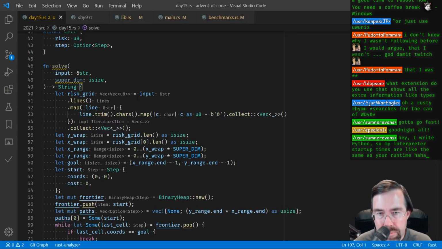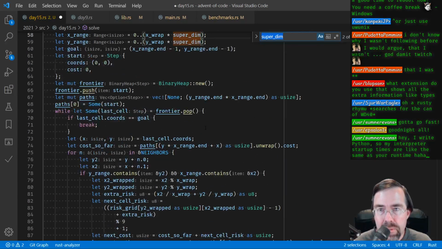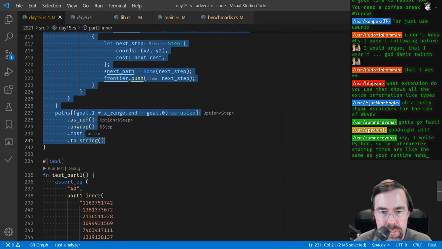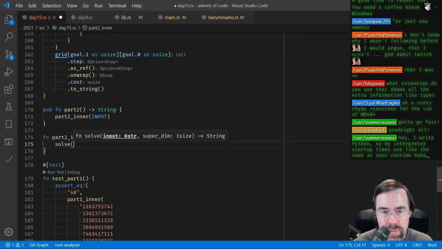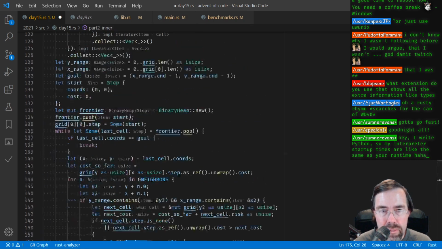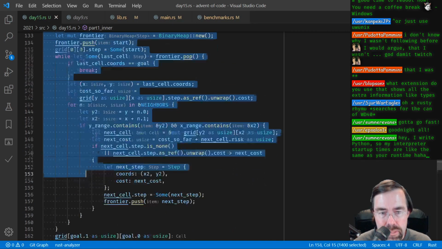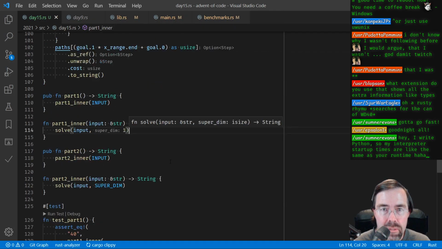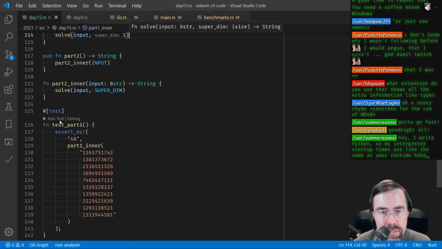Take capital super dim and replace it with lowercase super dim. That was the only place it was used? Oh, I guess so. Okay. So then part 2 inner is just solve input super dim. Part 1 inner should just be solve input 1. I think. Let's see if I got that right.